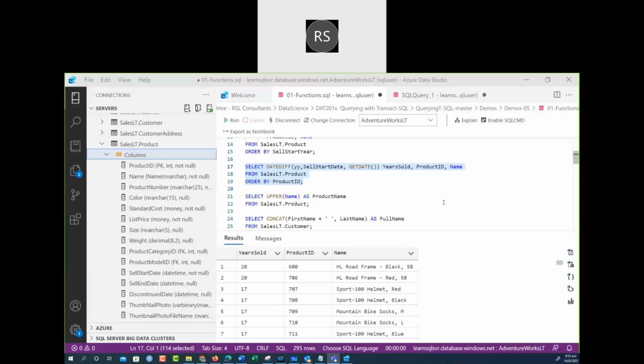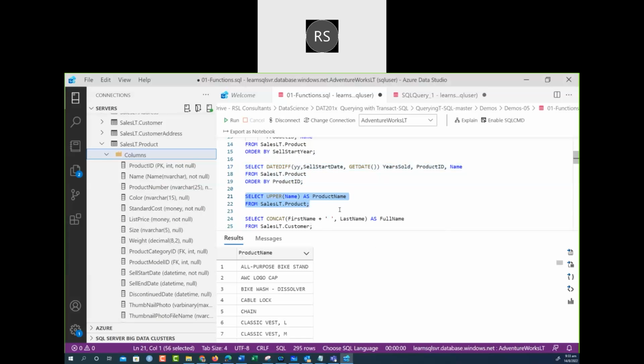Now let's see the other function that works on a different data type, which is text: UPPER. From the name you can guess that this one is uppercase. For example, the name of the product, you see Road Frame. We have the capital R, and then after that lowercase OAD. Then run. Now you see here all the product names are basically uppercase.